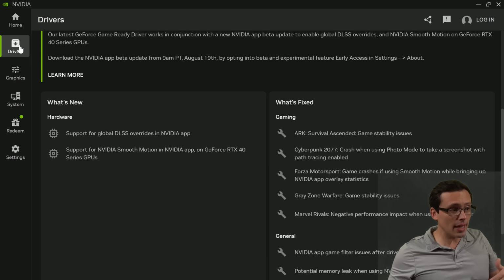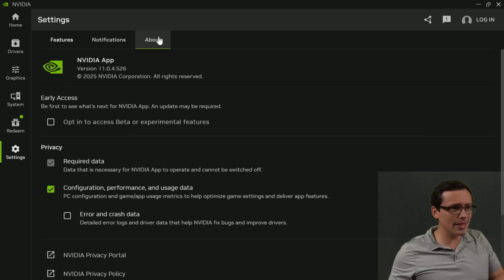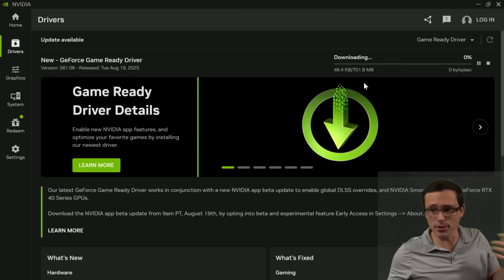Now, to get access to this, though, we do have to update the driver, and if you're watching this right at the time of filming, Nvidia has stated that you have to get the beta version of the driver. Sorry, of the Nvidia app. You do this by going into Settings, you go to About, and you go to Early Access, opt in to access beta or experimental features. So you will want to check that box, as well as download and update the driver.